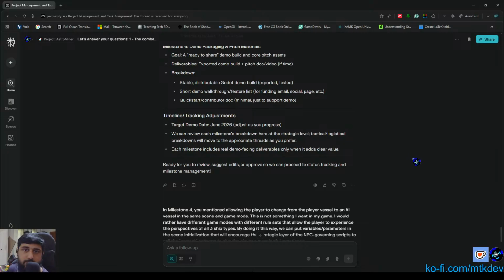And then the timeline or tracking adjustments. The target demo date is June 2026, and we can adjust it as we progress, depending on how fast we are actually moving. And then we can review each milestone's breakdown here at the strategic level, and then the tactical or logistical breakdowns will move to the appropriate threads as you prefer. Each milestone includes a real demo-facing deliverable only when it adds clear value. And at the end now it says ready for you to review, suggest edits, or approve, so we can proceed to status tracking and milestone management.